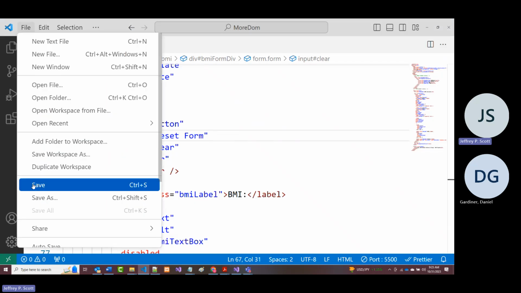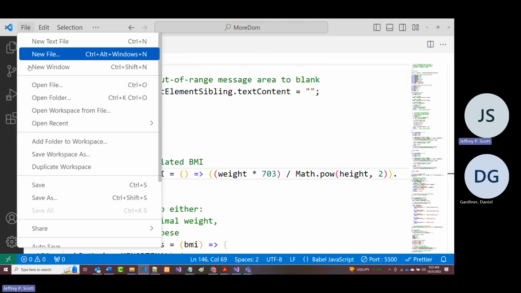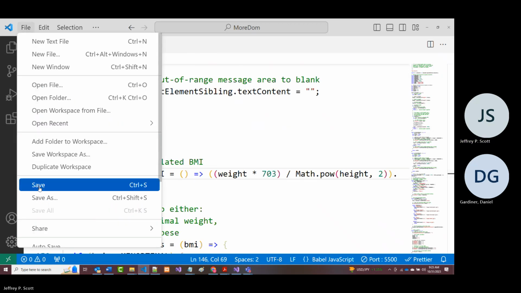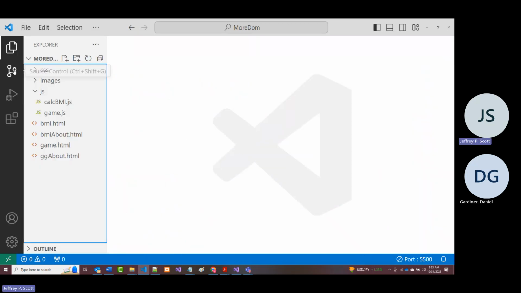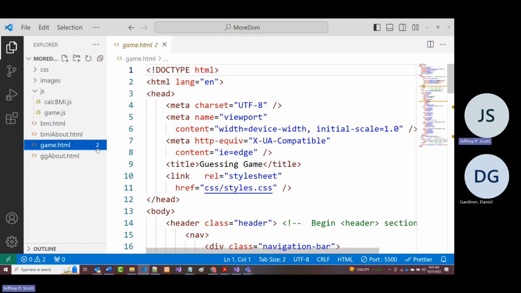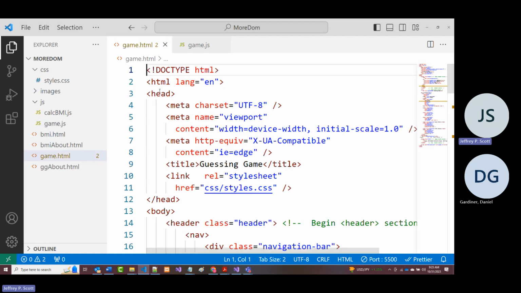I'm going to come in here and do a file save on here and close that one and do another file save here, close that one. And then from where I am in here, I'm going to open up the game.html and the game.js. All right, so I now have both of these files. Okay, I should be able to close this.